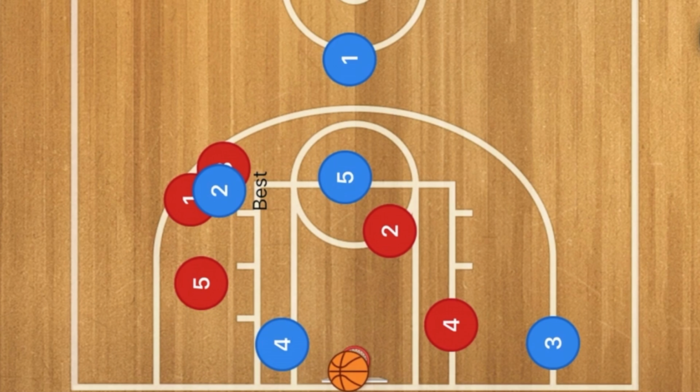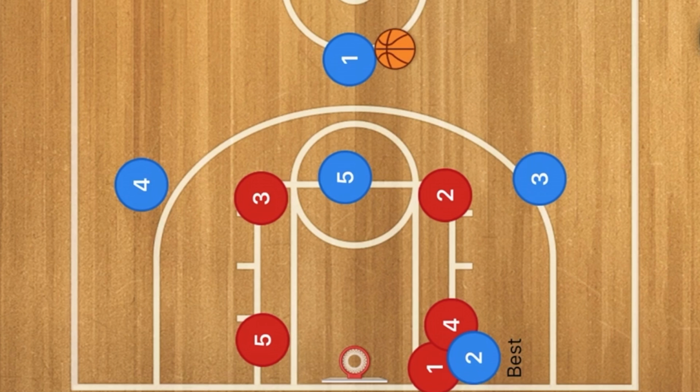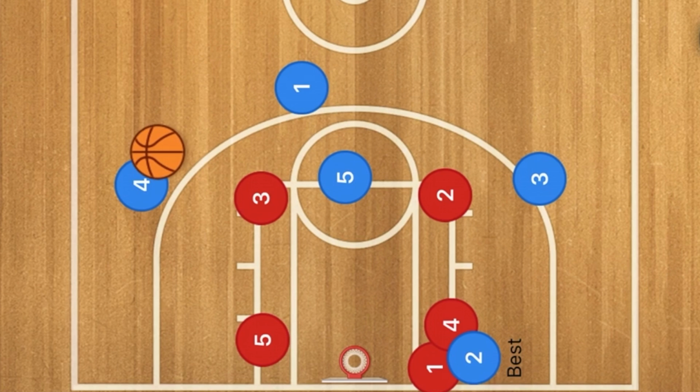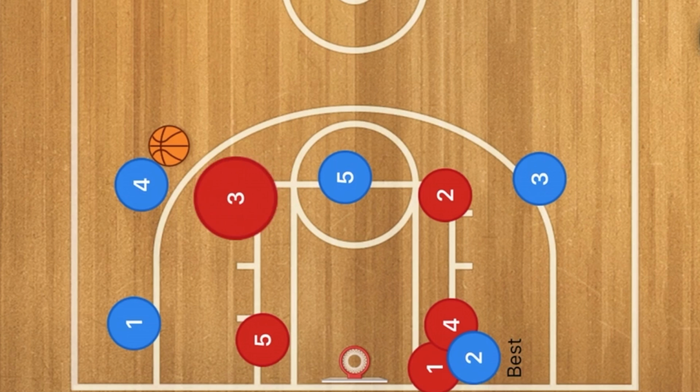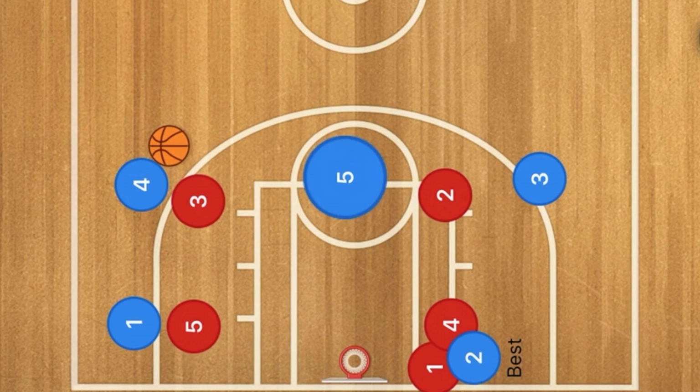Okay, so now in the second basketball play, we're going to have player 1 dribble to the right side, or he could have went to the left side as well, and he will pass to player 4. Player 1 will then cut down to that bottom corner, and now what we're going to have is most likely 3 popping out, 5 popping out.